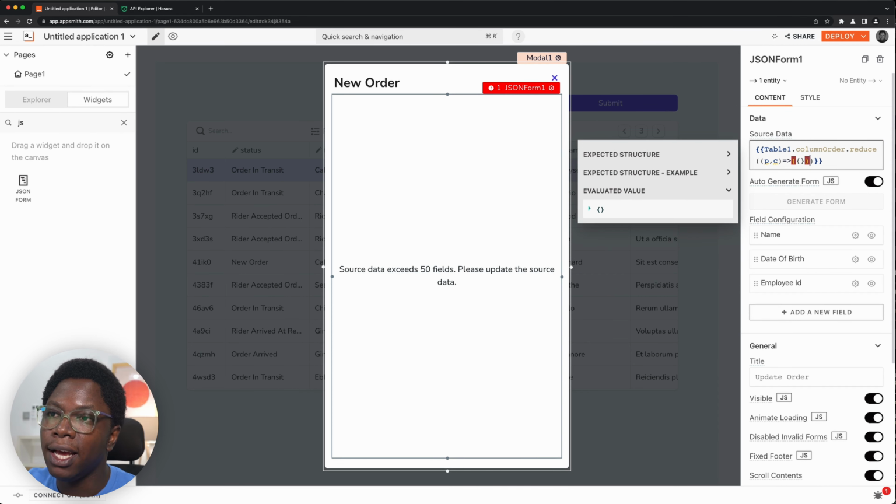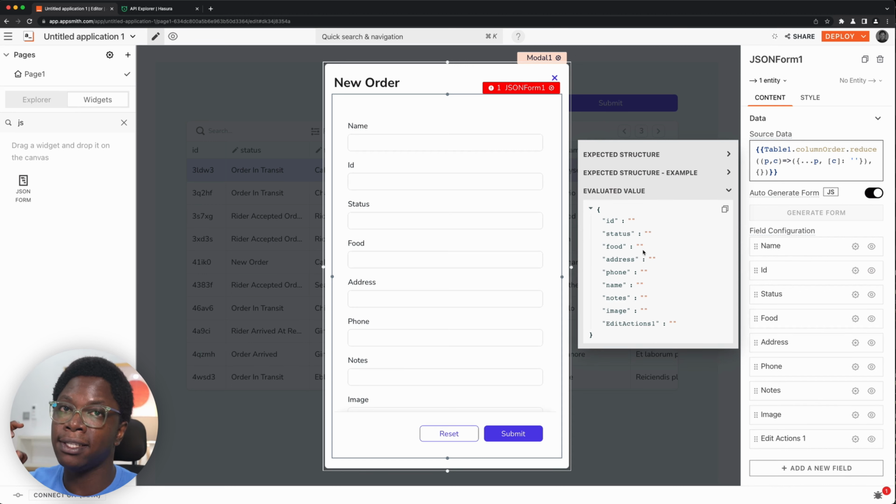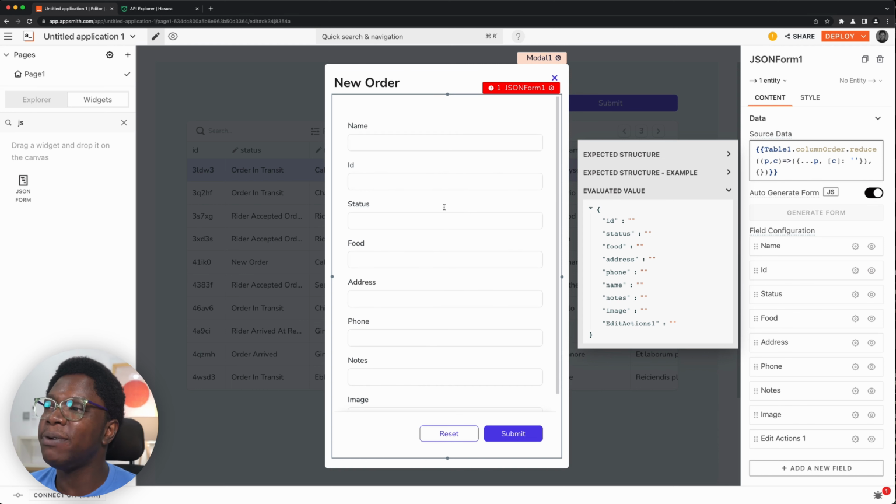So let's use the shortcut syntax, and we want to instantiate the previous value to an empty object. So what we're going to do is that for every previous value, we're going to spread it into the new object we're returning from this function. This is going to be spread previous value. Then we're going to create a new key with the current value and set its value to an empty string. And if you take a look at this, we've converted that array into an object, and you can see that the form has been automatically generated, which is awesome. So here we have everything done.